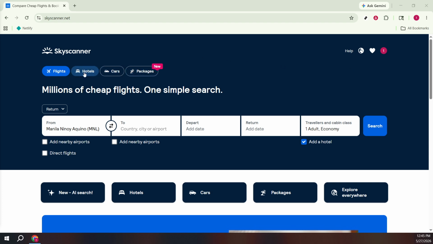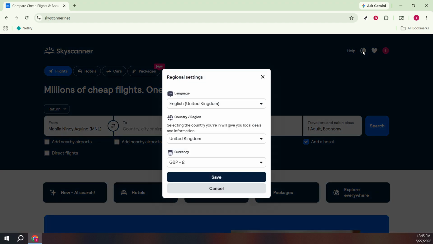Next, look to the very top right of the page for the small globe, or Earth, icon. This is the control for language, country or region, and currency. Sometimes you'll also see a short label next to it that shows your current settings. Click that globe to open the settings panel.